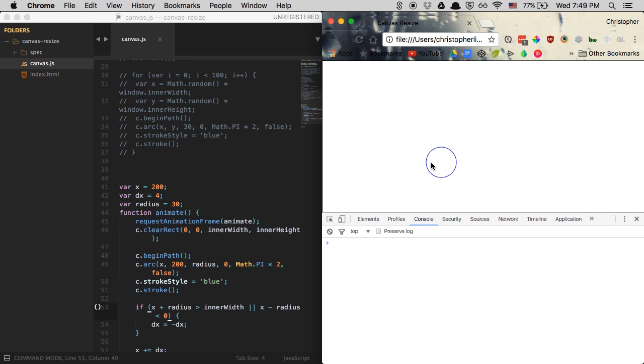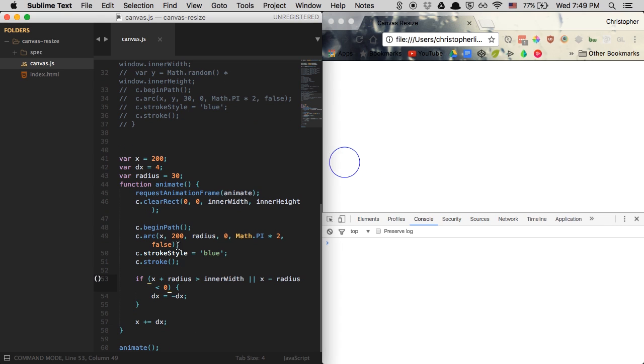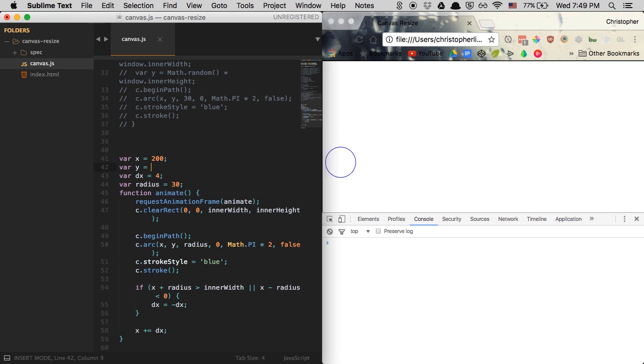But we also want to make sure that the circle is bouncing off the top and the bottom of the screen. So right now we have an x value which is being varied up, but we don't have a y value which can be varied. Right now it's a hard-coded value of 200, so we want to make sure that we have a variable which can be set and changed up in the process. So we want to make sure that we have a y variable. This is going to be equal to 200 as well to start.